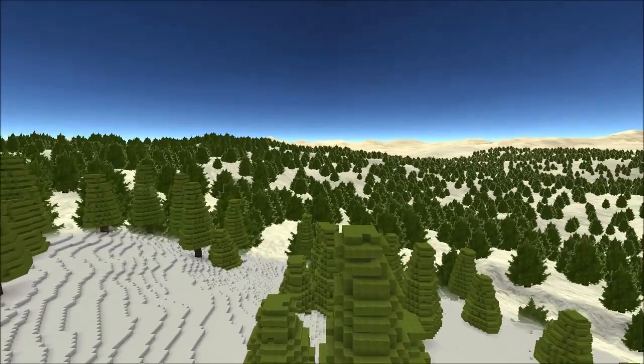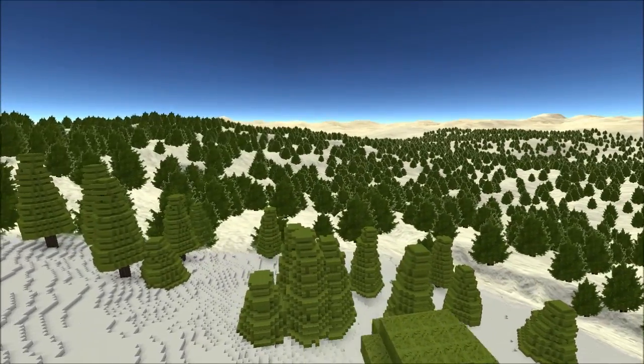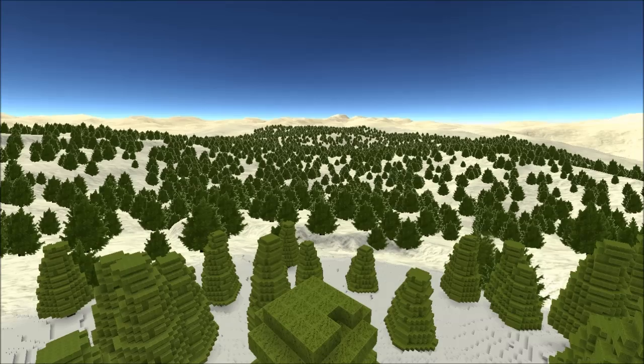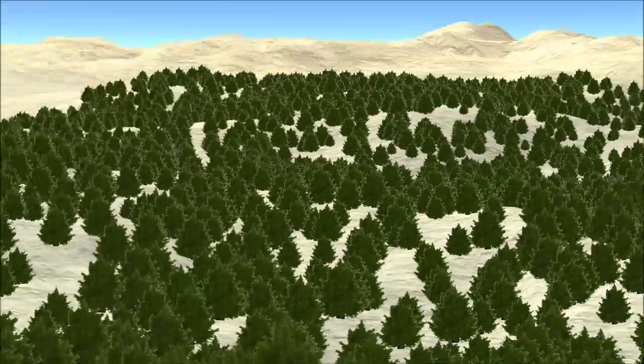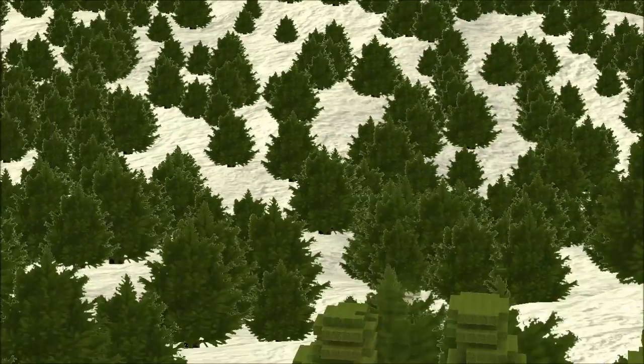I know they haven't been shown in some videos for a while because I had them disabled, but now we have 3 types of billboards. Before we only had one, which was the deciduous billboard. Now we also have a pine billboard and a mushroom billboard. So these are the pine ones.